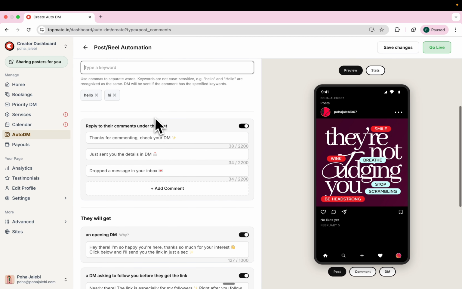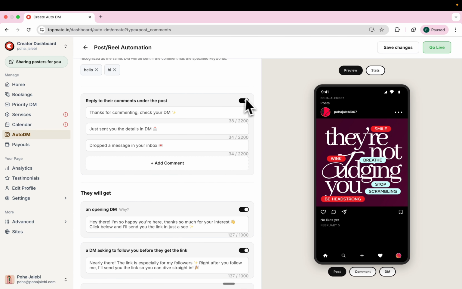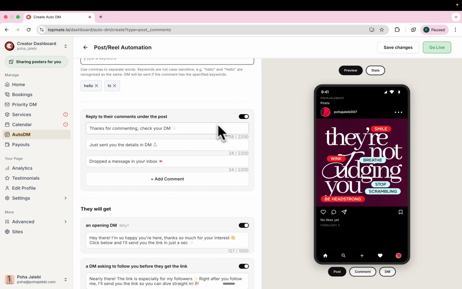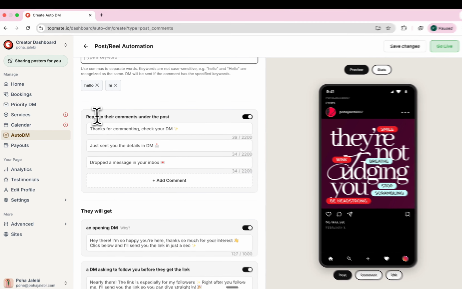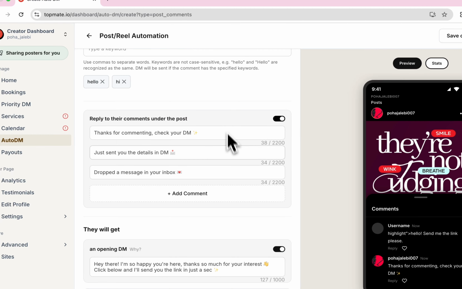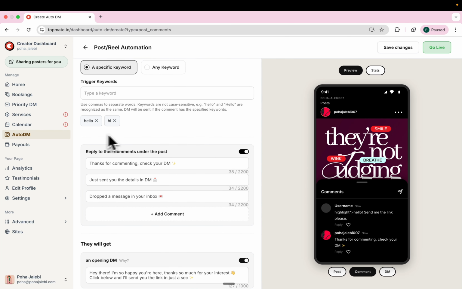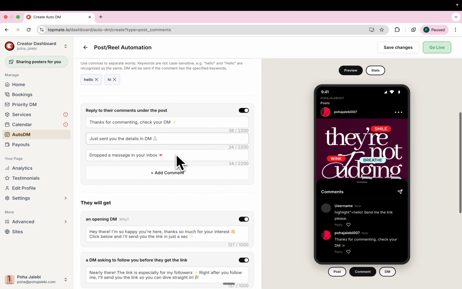After that, you can directly go into the DM automation, but for engagement, for letting followers know that they have received your comment and you can check the DMs, you should automate by replying to their comments as well. What this basically will do is anyone typing in these keywords will get a reply on the same comment.